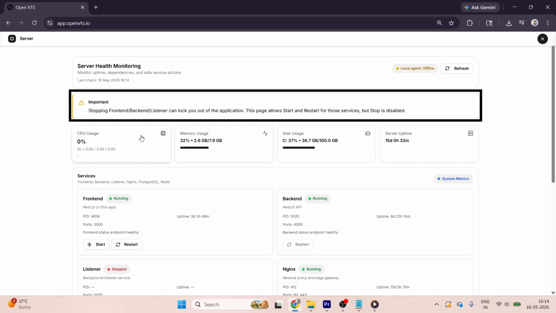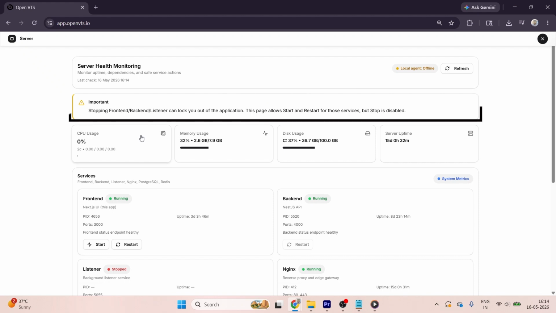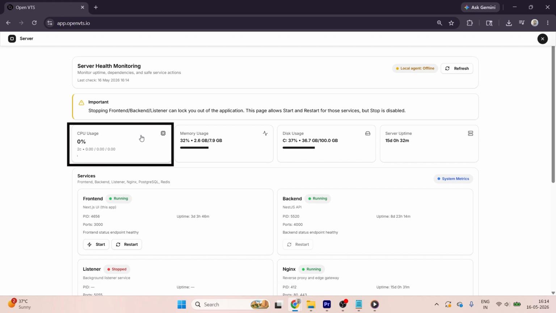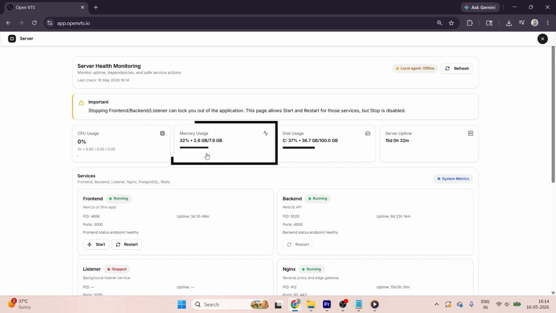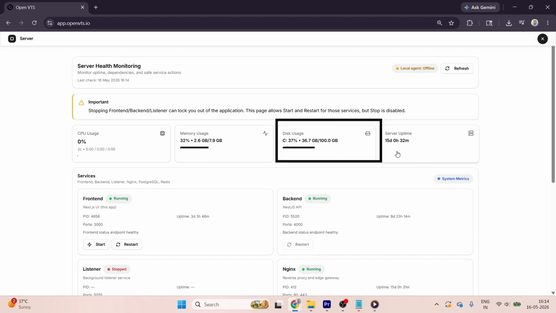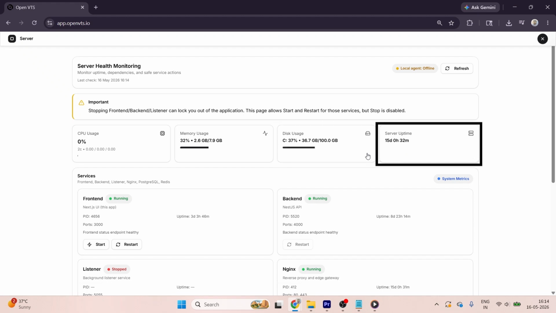Now let us understand the server metric cards. The first card is CPU usage. This shows how much processor power the server is currently using. The second card is memory usage. This shows how much RAM is being used. The third card is disk usage. This shows how much storage is used on the server drive. The fourth card is server uptime. This shows how long the server has been running continuously.